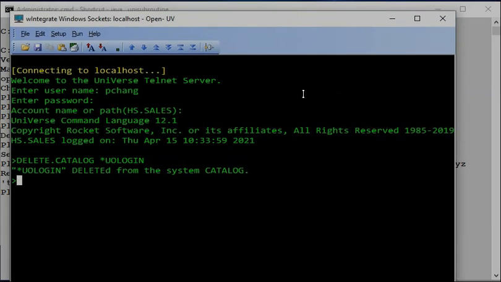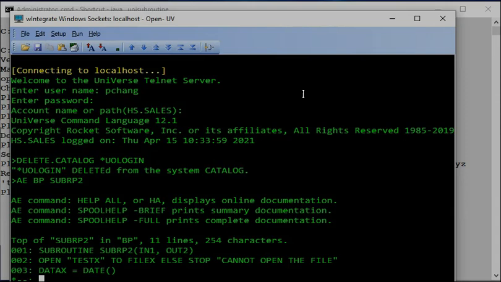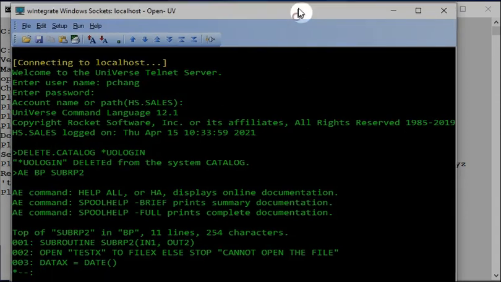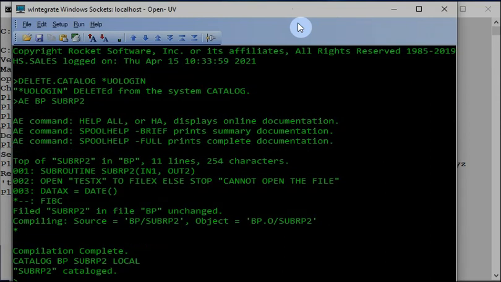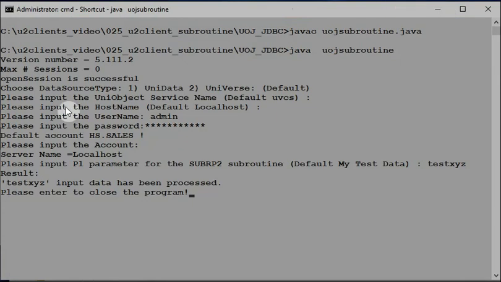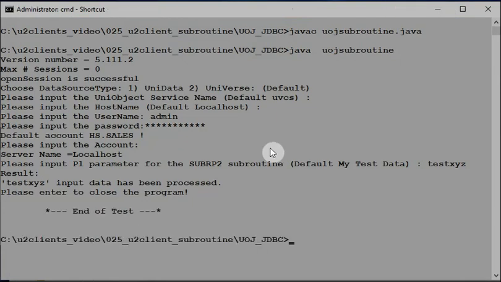So basically you can look at SUBRP2. So it's just a simple subroutine. You can see it. It is the same subroutine I was using for the demo U2 client. So that's just a simple subroutine from this UOJ.